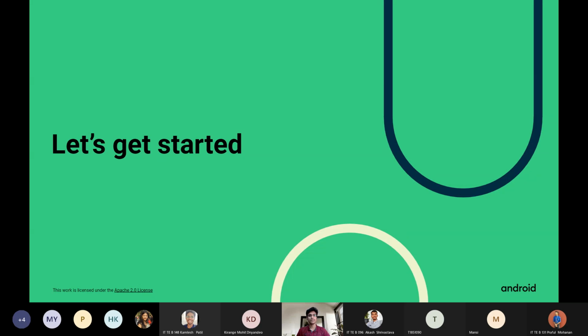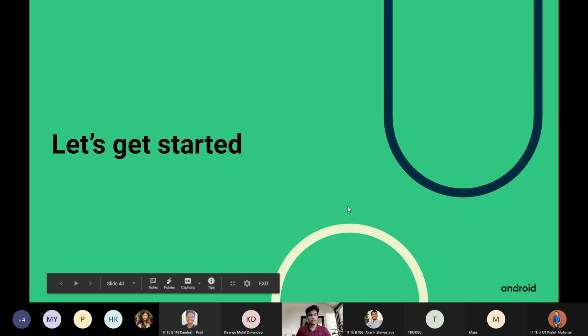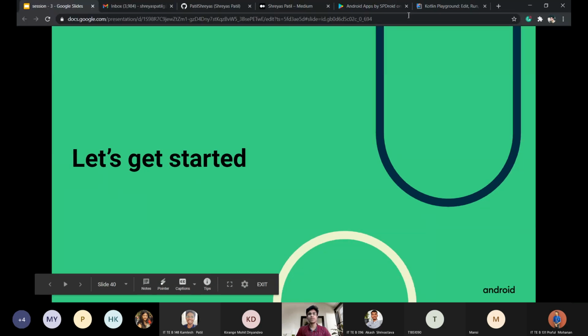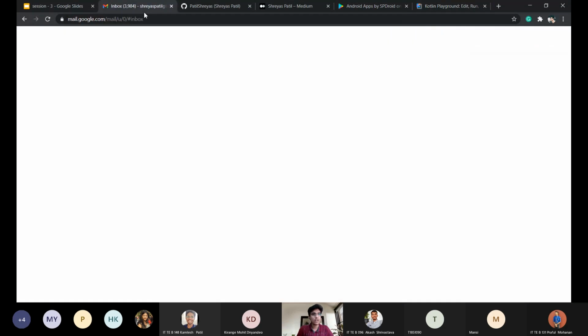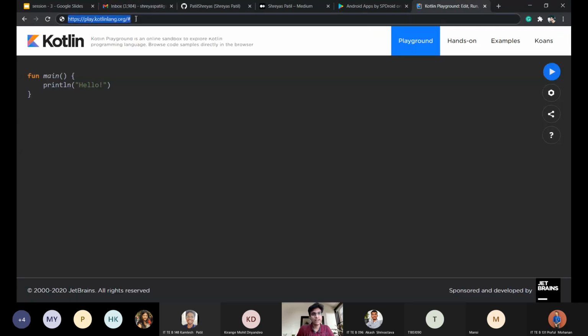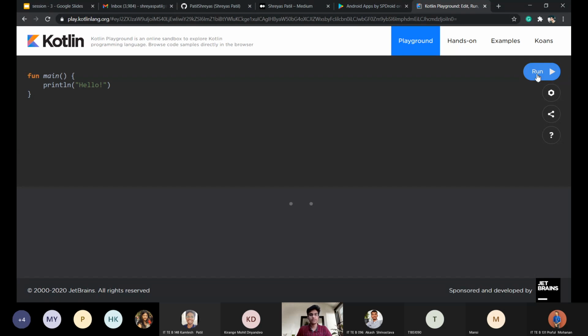So yeah, let's get started. I will directly go to Kotlin Playground. You can see, this is Kotlin Playground. Just go to play.kotlinlang.org and hit enter, and you will enter Kotlin Playground. Here you can write any Kotlin program. For example, I have written this simple hello world program, and you can directly run this program from here. We can do any kind of program here.